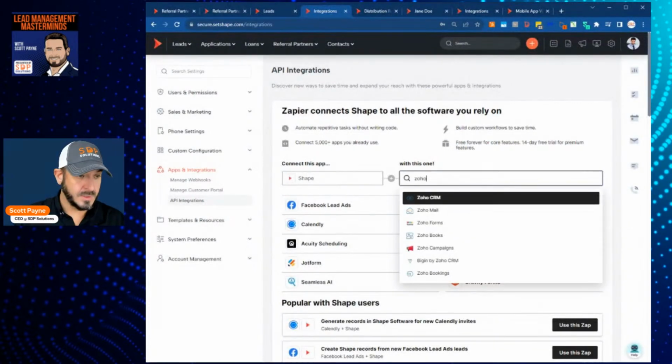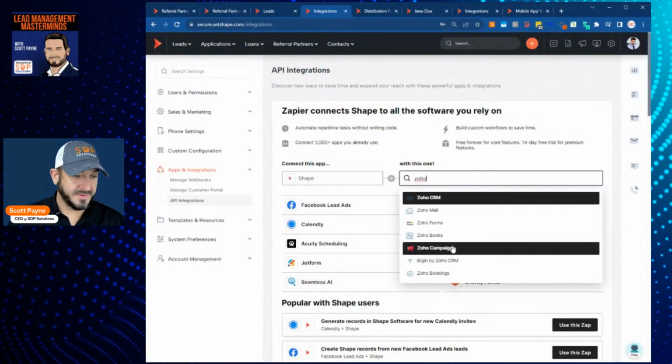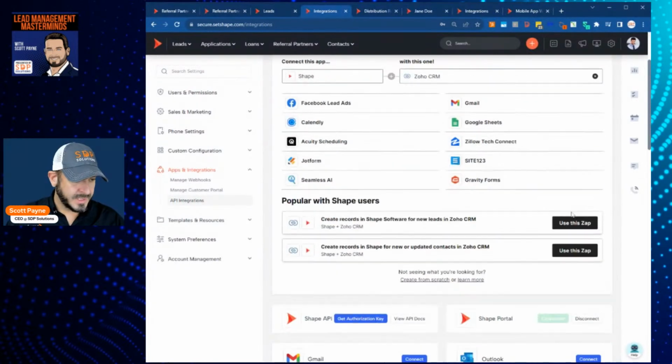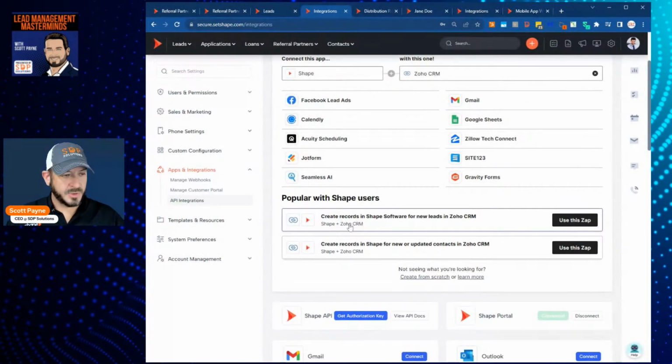So you see here, Zoho, lots of different Zoho stuff. And so we can connect Shape, and then we can decide what do we want to do. We want to update, add, all of the stuff. Just choose this. You'll see some possible popular shapes. So create records in Shape for new leads, create records in Shape for updated, etc.